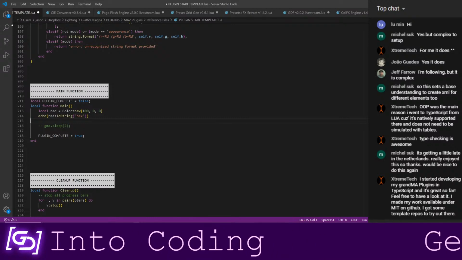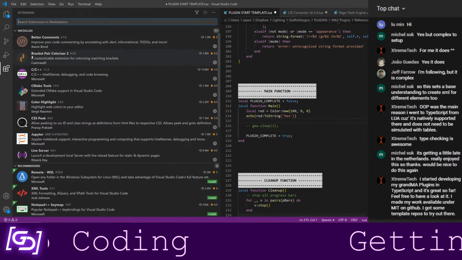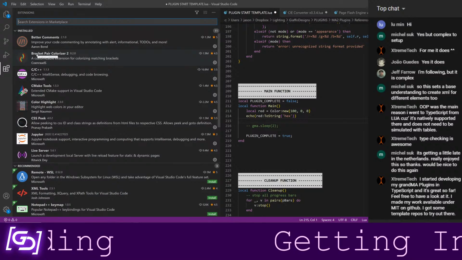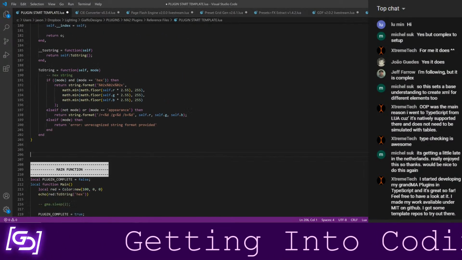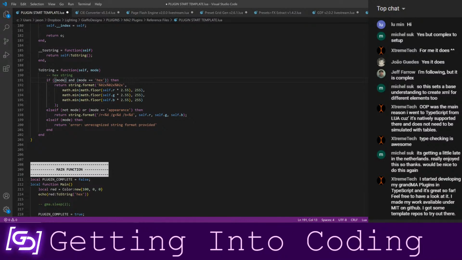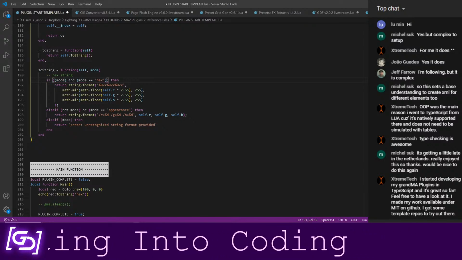Another one has been Bracket Pair Colorizer, and it does exactly what it sounds like it does. You may have noticed on my screen as I've been typing things, my brackets and any parentheses will show up in different colors.